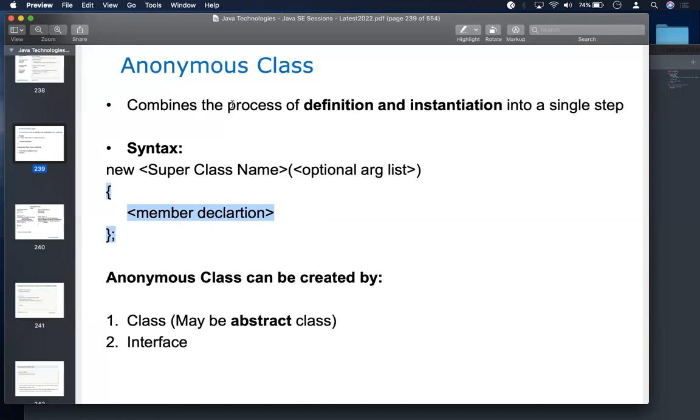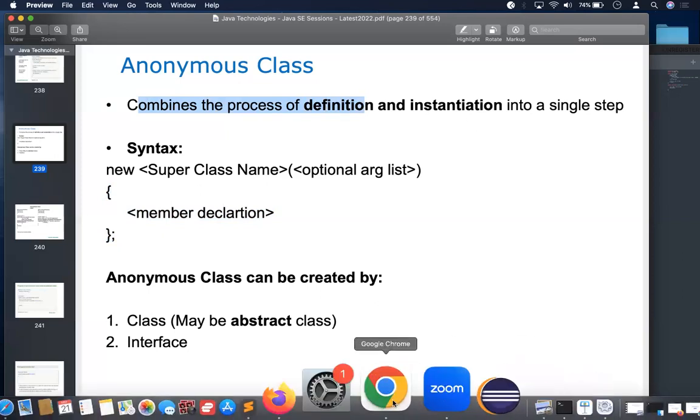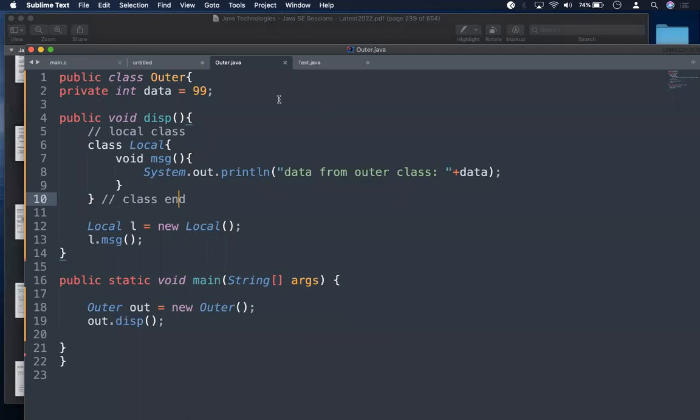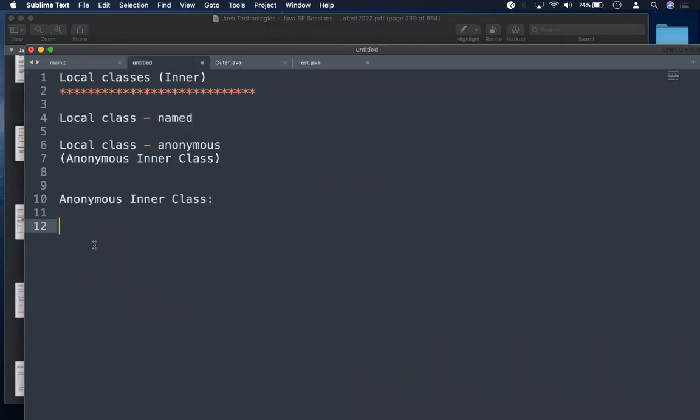So an anonymous inner class combines the process of definition and instantiation. Let me explain that. It combines the process of definition and instantiation. So what is the process of definition? A class is defined like this. Fine. So this is the class definition.